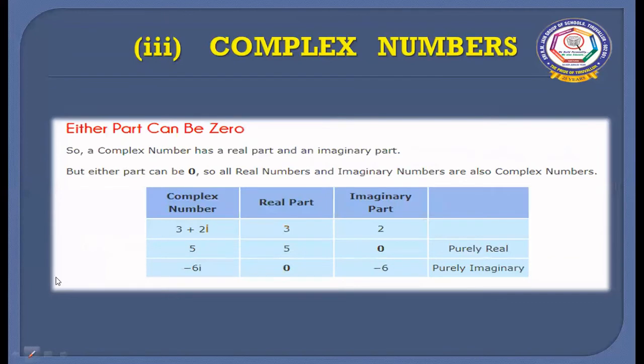So a complex number can be purely real or imaginary, or it may contain both real and imaginary parts. See the first example, either part can be 0. First example, we have 3 plus 2i, which means that it contains both a real part and an imaginary part. Here we have 5, we don't have an imaginary part, so it is 0. So it is purely a real complex number. Here -6i, the real part is 0, so it is purely an imaginary complex number.